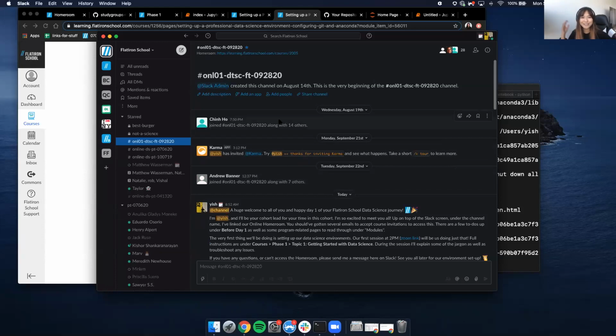Sound good? So that's like a cute little thing. It incentivizes us to help each other out. Not a competition at all, but it's just a fun thing to have on Slack.